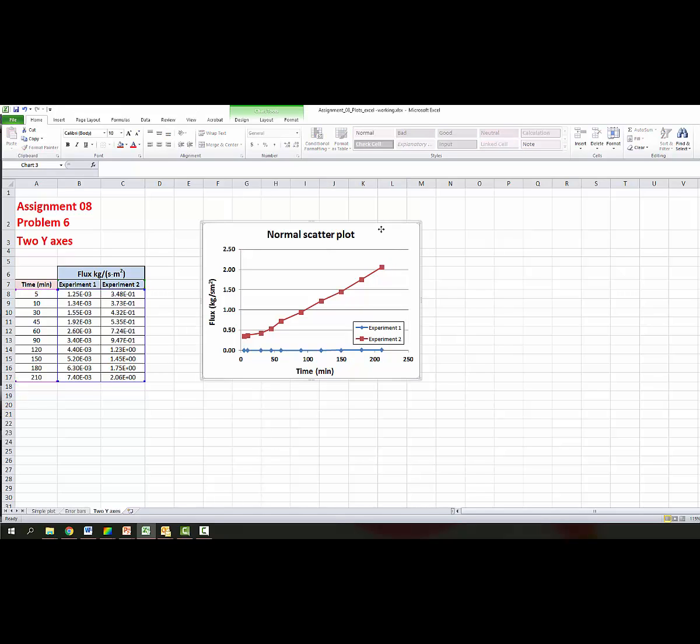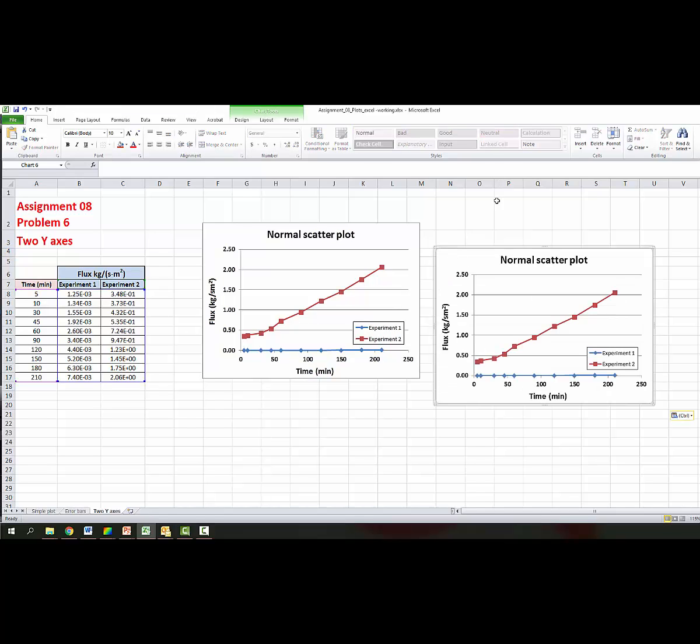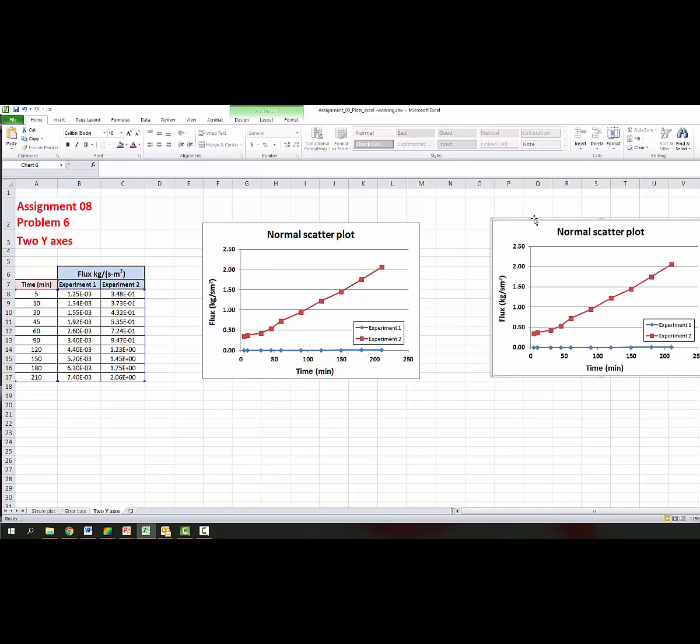Simply select the plot, press Ctrl C, and then Ctrl V, so we keep a copy. I'm going to put this right here. And I'm going to use this plot to create the plot with two y-axes. So what we need to do is send the data for experiment 2 to a secondary y-axis. We are going to do that by selecting the data.